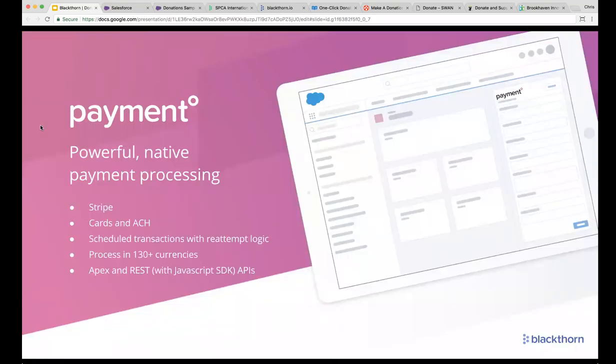Our stack of Blackthorn Donations is comprised of Blackthorn Payments and Blackthorn Donations. Payments allows you to process payments through Stripe as the gateway. It's the only gateway that we support, and it's not in our roadmap to support any other gateways. We support today cards and ACH. Early next year, we're looking to support other types of payment formats, such as Apple Pay on the web, Bitcoin, and a number of European formats, such as there's a lot of direct debit networks in Europe, like SEPA, GiroPay, iDEAL. So those are in the roadmap for Q1 next year.